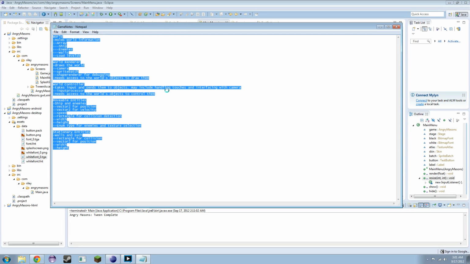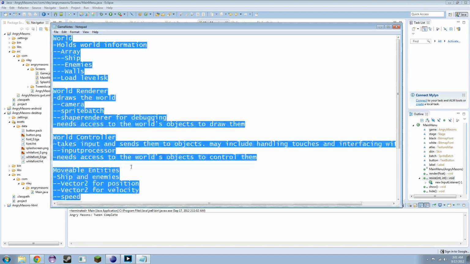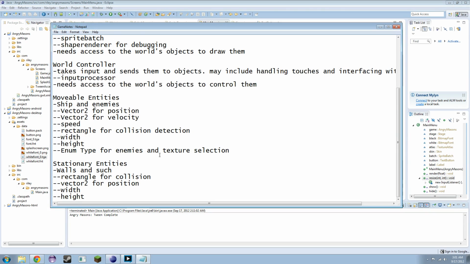Format the font. Let's bump the size up a bit. Let's double the size for you. Okay, hopefully you can see that at least. But what we're going to do is go through this list real quick so we know exactly what we need to do at the most basic element of everything.